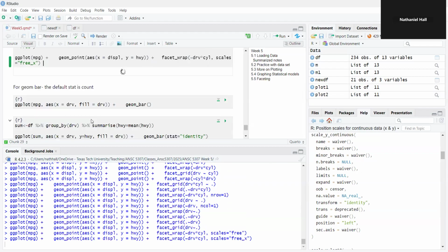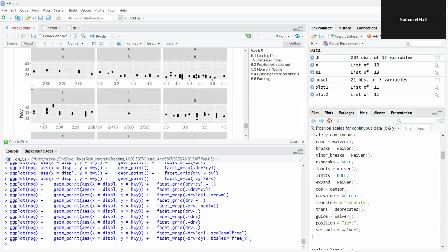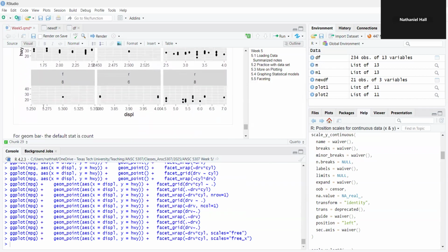Or I could just set, for example, my X scales to be free, but my Y are always going to be the same. So here my Ys are always the same, but it automatically will scale my X to the specific range in which that particular facet has data for.